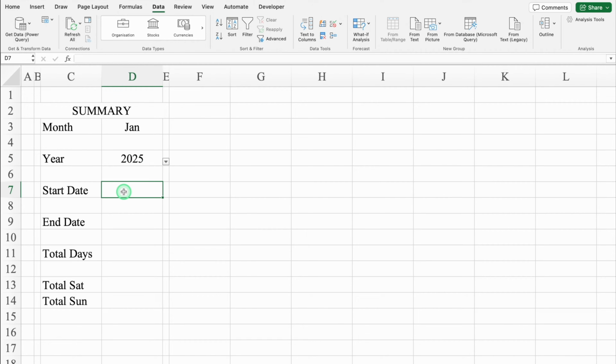Start date. Formula will be equal to DATEVALUE, bracket open. In the function of DATEVALUE, the very first thing what we have to provide is date. So as a date, I'll take 1, double inverted comma, 1, double inverted comma, close. And now we have to provide month. So I'll click on month.